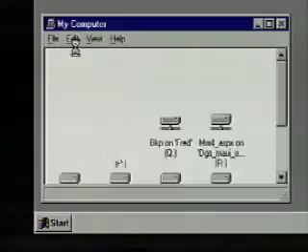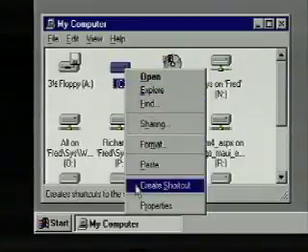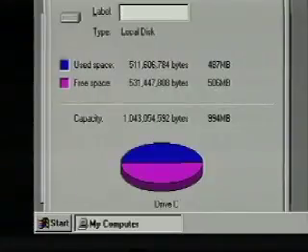For example, let's look at the properties of our C drive. I right-click on C and choose Properties from the pop-up menu. As you can see, hard drive properties include a neat little graphic that shows how much free space you have left on the drive.